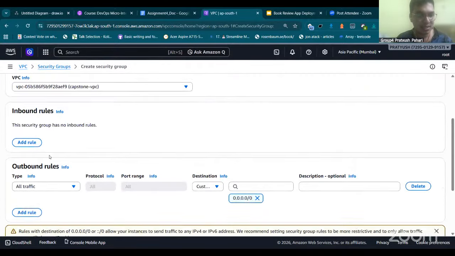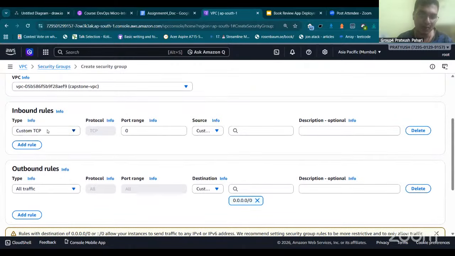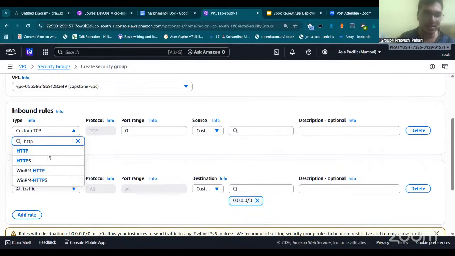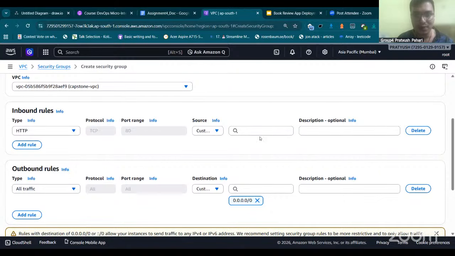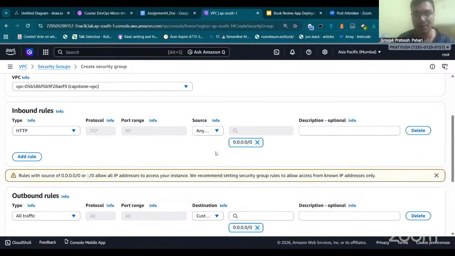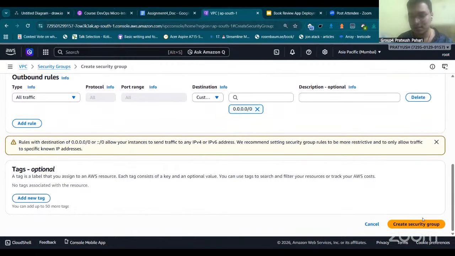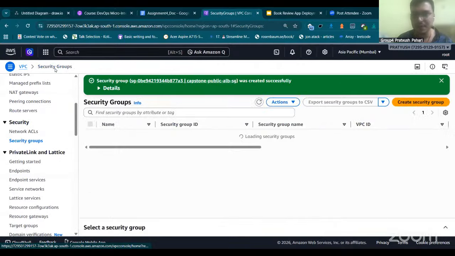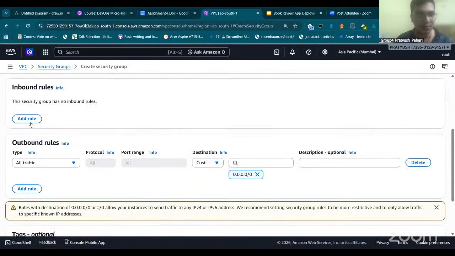VPC, select Capstone VPC. Now we need to give the inbound rule. For the application load balancer, as I told during the presentation, we need to give HTTP access from anywhere on the internet. Anywhere. That's it. This is the first security group I have created. Cool. Now, next security group.